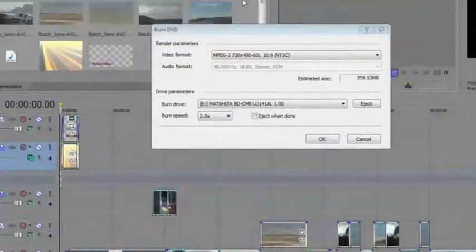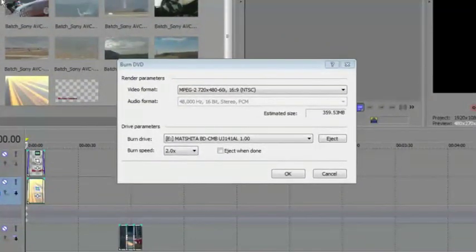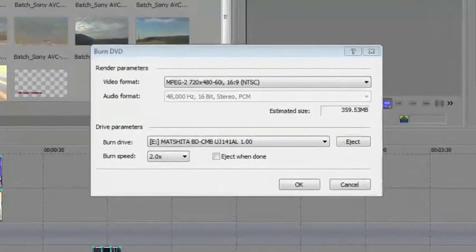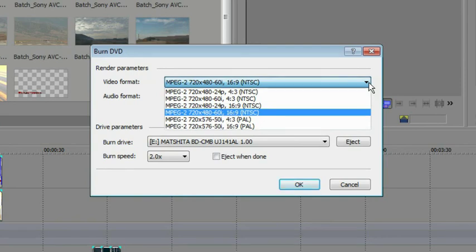And this pretty simple dialog box gives us a few parameters that we need to choose in order to burn the disk properly. So I'll just go through this real quickly. The video format drop-down list, you'll just need to choose. Basically, you have three different basic choices to make here.